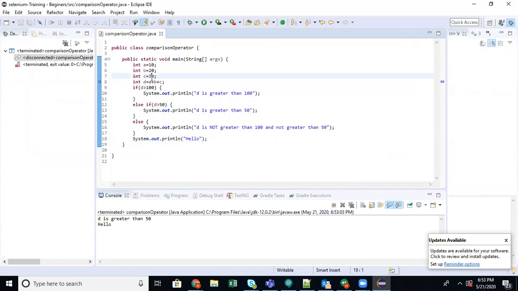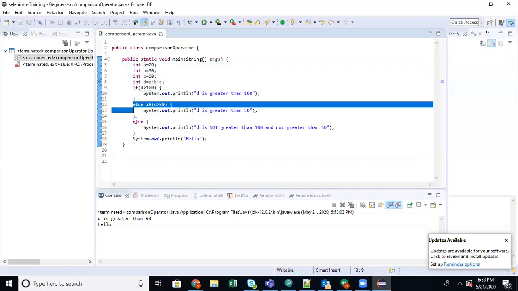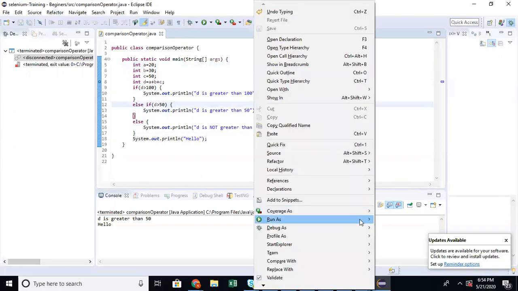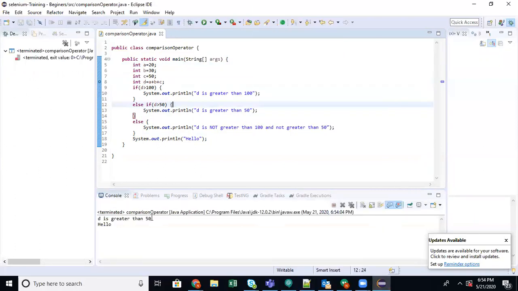Okay. So now, for example, let us take the value as 110. That means it's greater than 100. That means this statement should get executed. It should avoid these two things. So let's see. D is greater than 50, right? Now it is okay. So like that only, you can just execute and see.